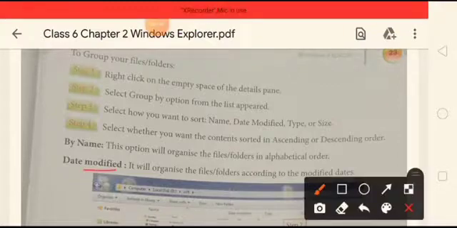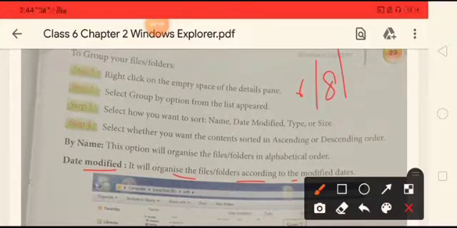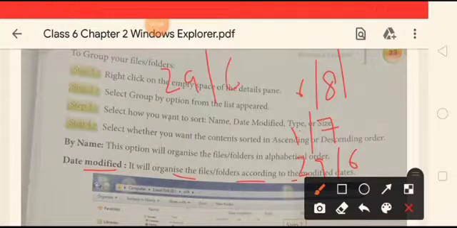Now next one is by date modified. It will organize the files and folders according to the modified dates. Suppose one file will be of 6/8. Second file will be of suppose 1/7. Third file will be of, for example, 29/6. So it will be arranged in the ascending order of the modified dates, that is when it was modified. So 29/6, then 1/7, then 6/8 in the type of modified dates.